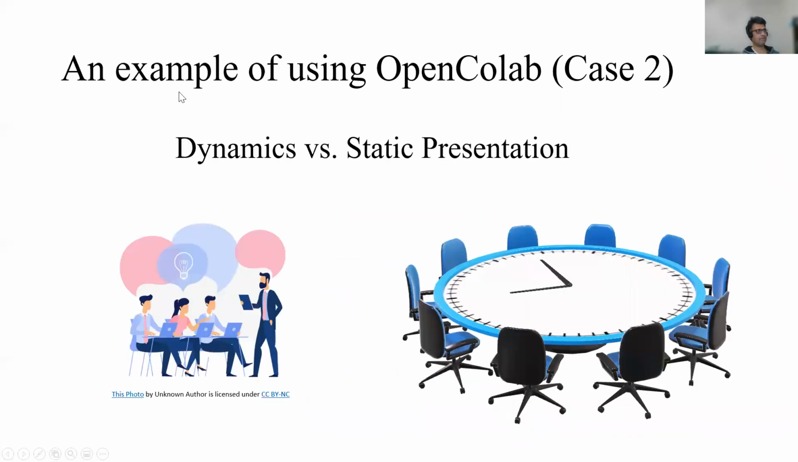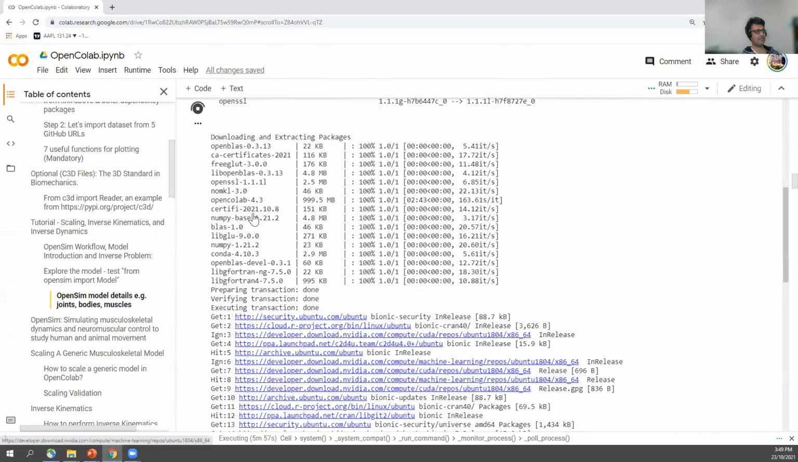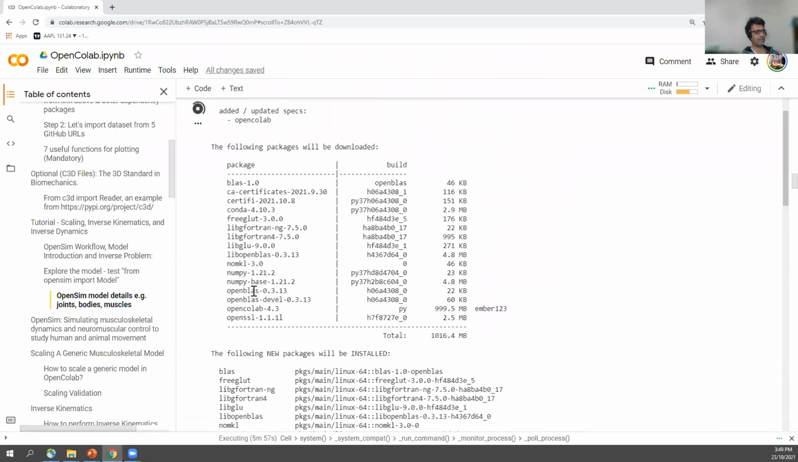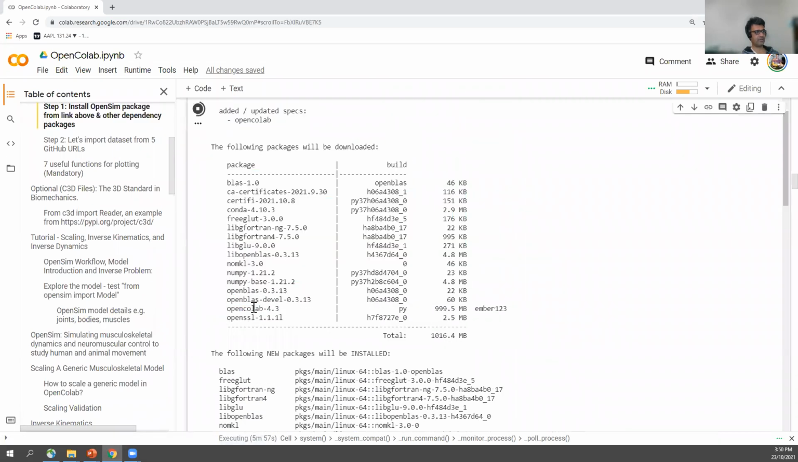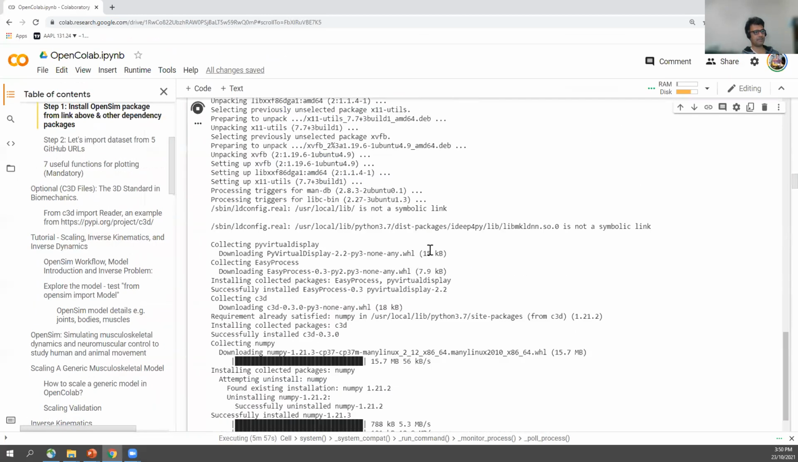Another example is dynamic versus static presentation. You can see that I'm presenting here, but I can actually go and run a code. So I can show you where we are in writing that code. So here we are. You can see the installation is happening. Everything has been installed. OpenSim, the very latest one from maybe a couple of weeks ago, is about 1 gigabyte, everything inside OpenSim open source. So we have basically installed it here. And let's just go down.